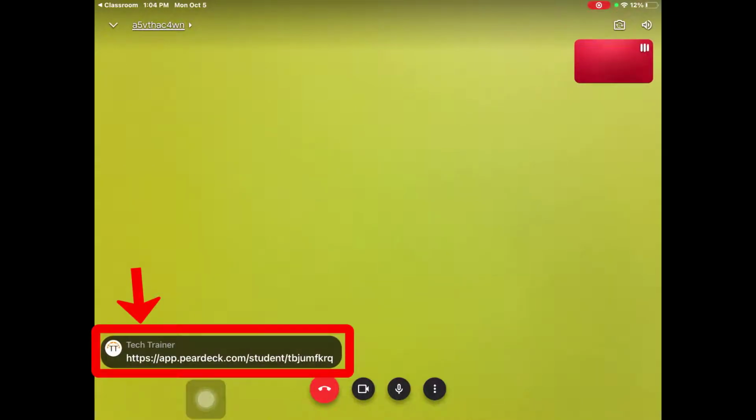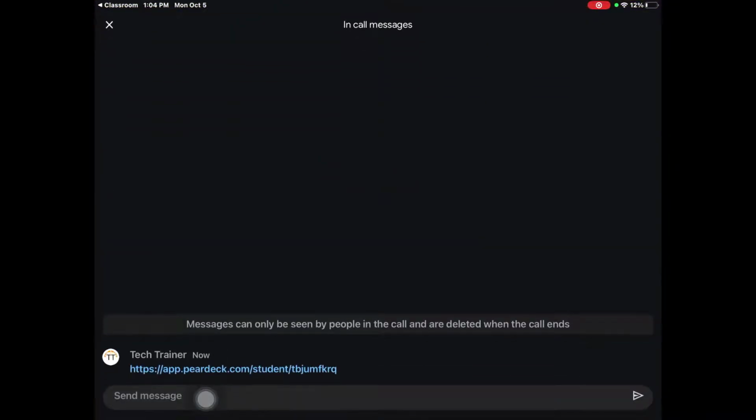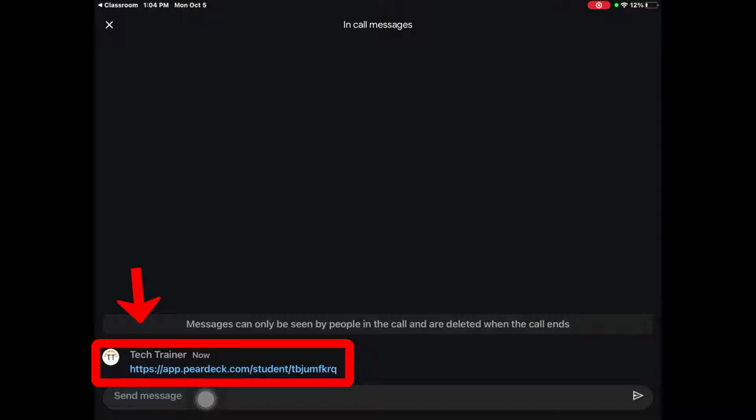Now you're inside of a Google Meet. When your teacher shares with you the Pear Deck, you're going to see a link on the bottom left-hand corner of your screen. Make sure to click on the link. When you click on the link, the Messages page shows up. Click on the link in the Messages.